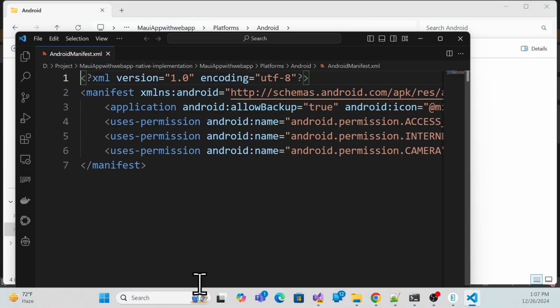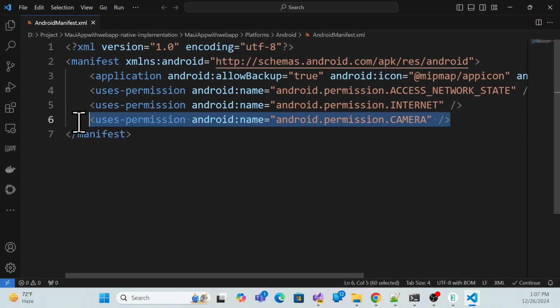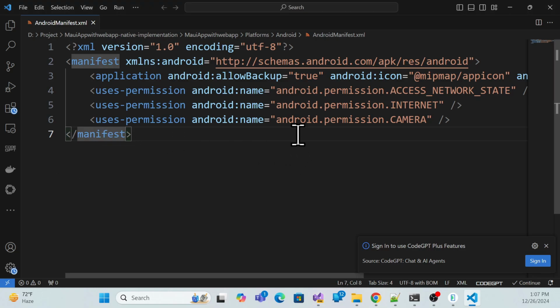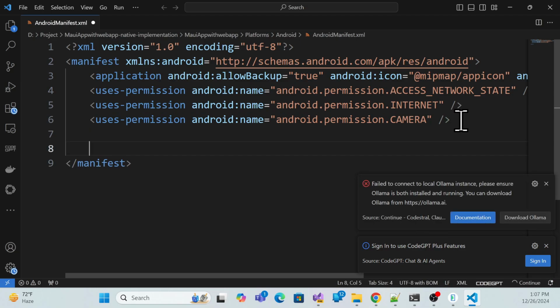Now see, I just added a new camera, that is fine, but additionally one more setting we have to allow over here. So what was that setting? Let me grab that setting for you. So this is the manifest, right? Before the manifest I have to add some queries. So this is that query, let me add it.